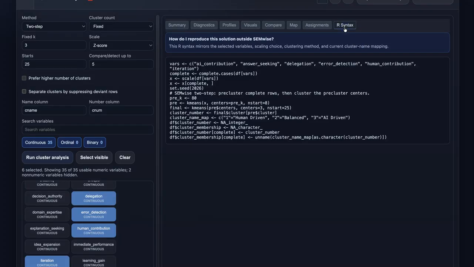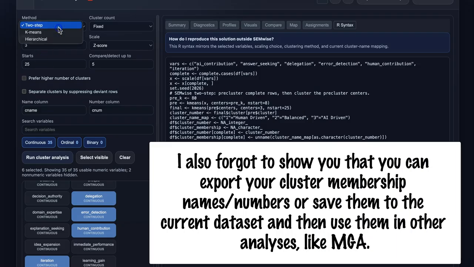Lastly, we have the R syntax, which is how you would produce this kind of 2-step cluster analysis in R. Now in R, it won't produce all these pretty visuals and interpretations, but it will run the analysis. So that is a quick look at cluster analysis in SEMwise. I didn't show you k-means or hierarchical, or many of these other options. Feel free to explore.